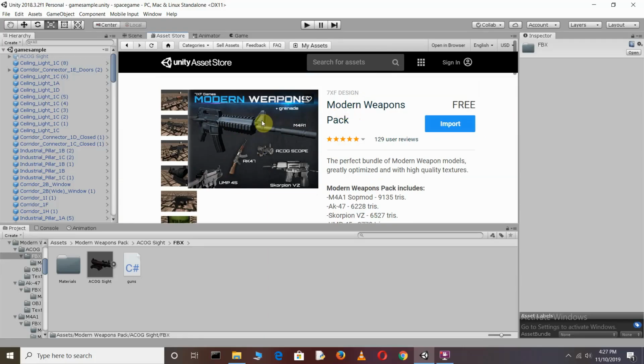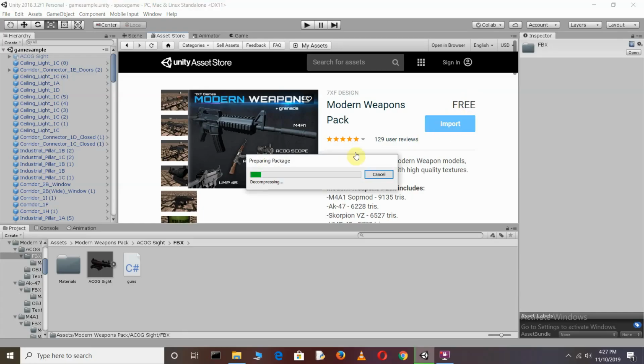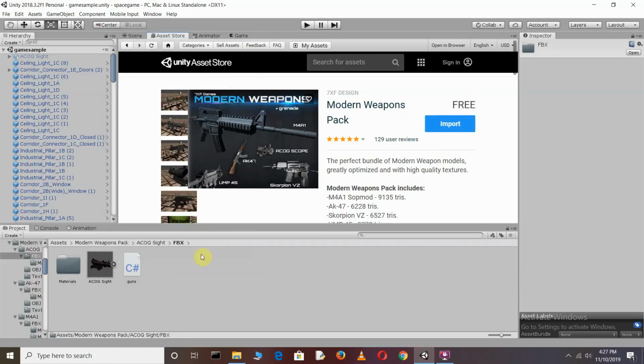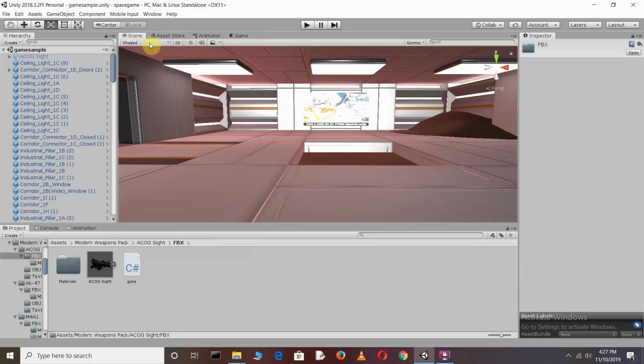I already downloaded this, that's why here you can't see the download option. If you are downloading any asset for the first time, you will get the download option here. When you click the download option, after the download completes, you will get this import option. Just click here to import your pack. So I'm going to cancel it. Okay, go back to the scene.